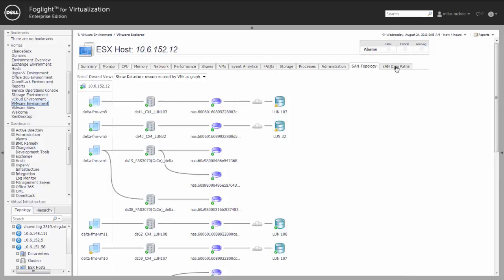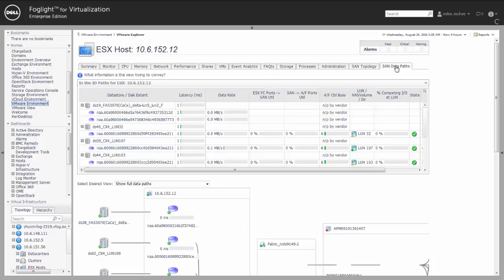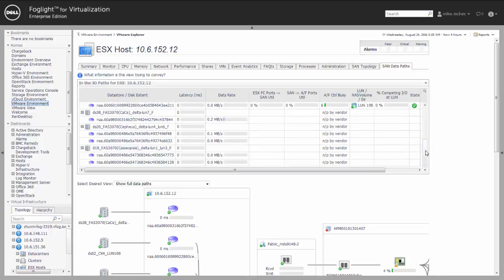The SAN Data Paths is a very similar dashboard, except it's going to give you a lot more metrics and expand the graphics out in a lot more detail. Oftentimes, these are used to show competing I/O at the LUN, or in the case of a VM, competing I/O in the ESX host, to see what else is using I/O resources that might be competing with you.